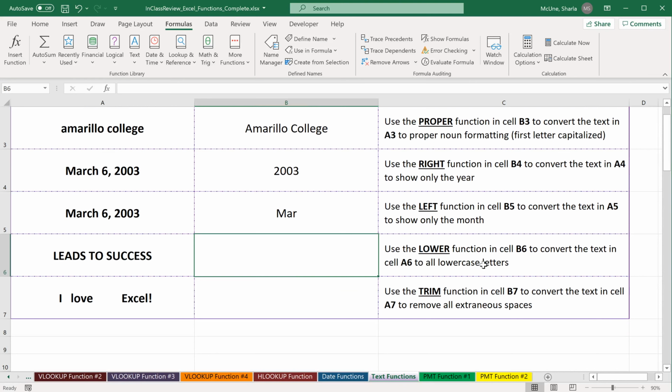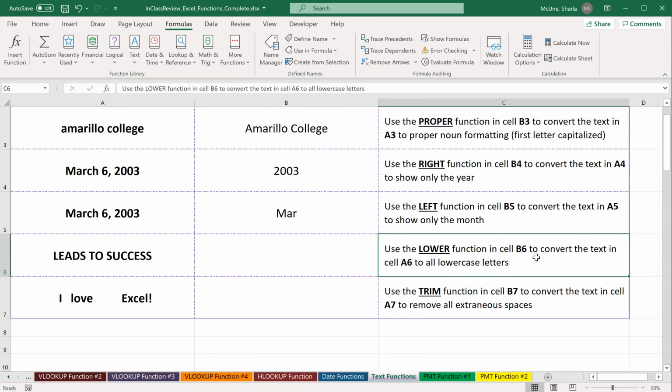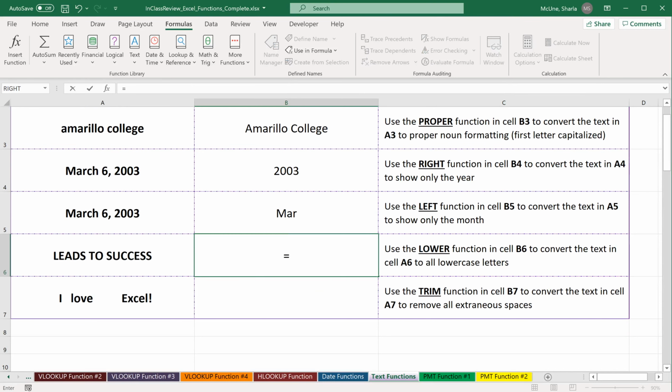Okay. The LOWER function takes all the text to lowercase letters. Okay. So we take equals LOWER.